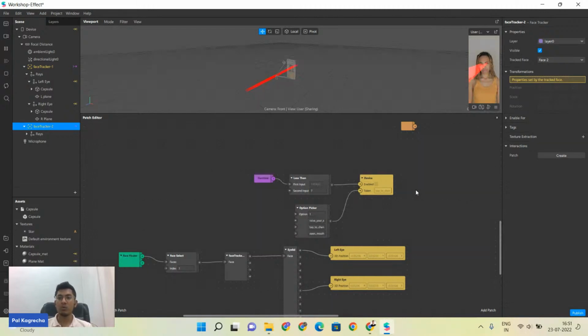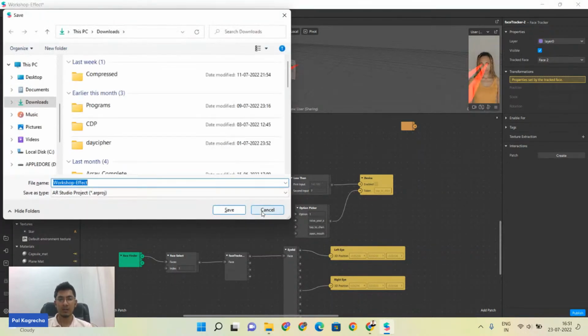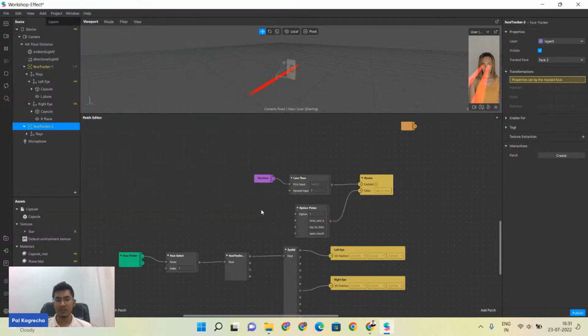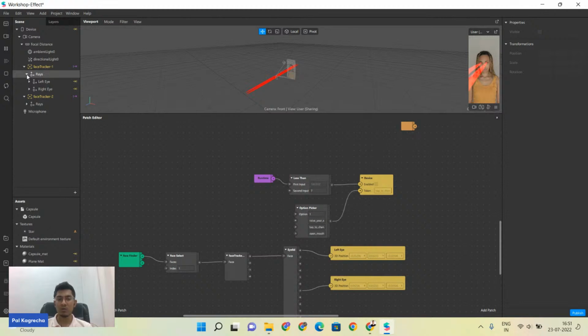So this is how you can create it, then you can save the project and publish it. This was just a bonus or pro tip for creating a face tracking effect for more than one user. If you guys have any queries, you can post them. I'm happy to take the FAQs.